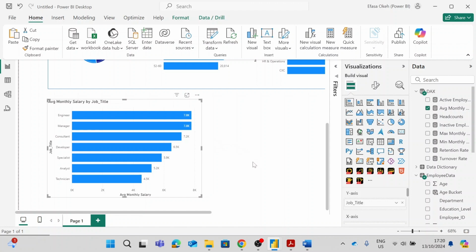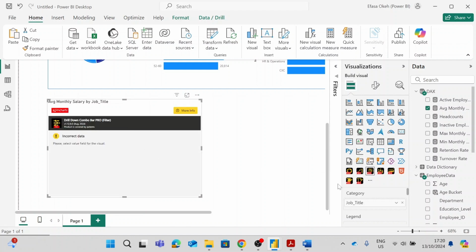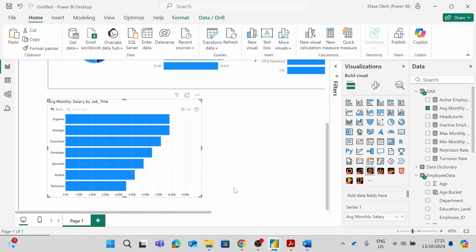Okay, that's okay. So one thing I'll do, like I said, I would use ZoomCharts, right? So for ZoomCharts, for example, I'll switch to using the drill down combo bar chart. It's not going to show quite well. So the category is job title, but the average monthly salary is on color, so it's in the wrong place. So I'm going to move it from color and take it to series 1. It's the same information, but now I have the average monthly salary across the different job roles, right?